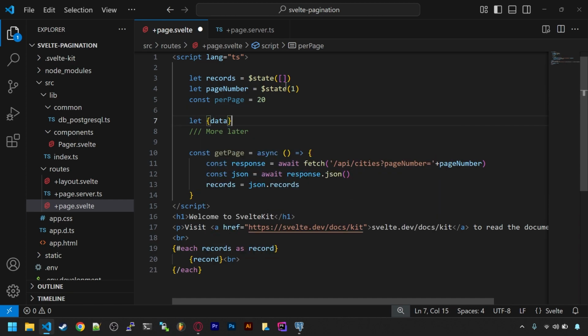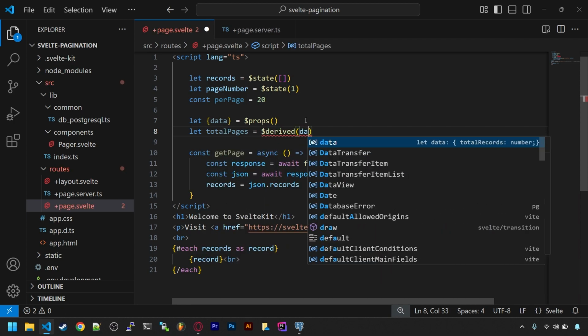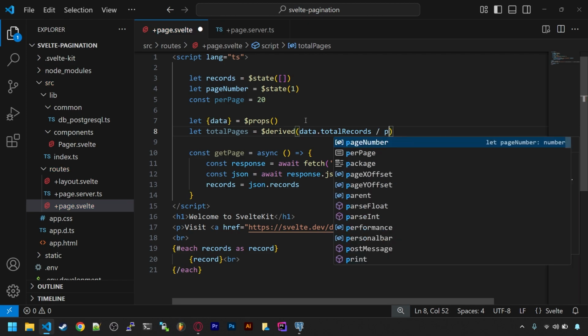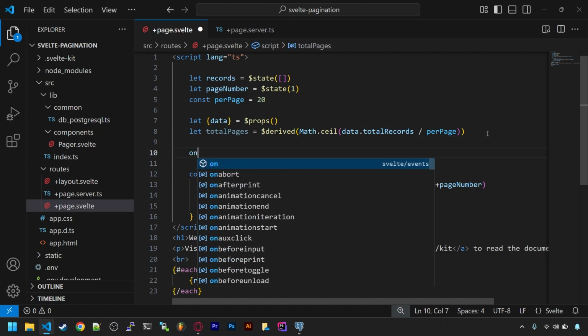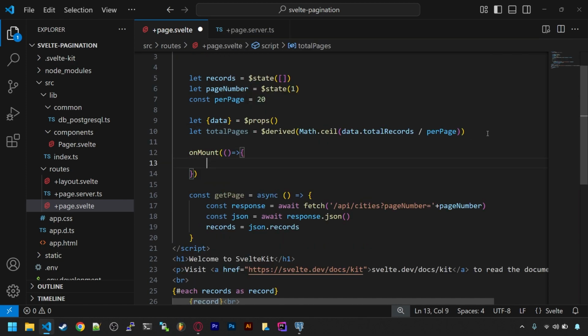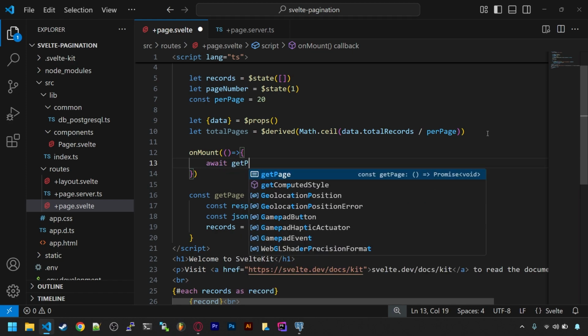We need to import data from props now that we have the total records coming in. We also need a variable that will hold the total pages. This will be derived from the total records divided by the per page rounded up. Finally, we need to add an onMount function to call our getPage function the first time to get the initial 20 records.